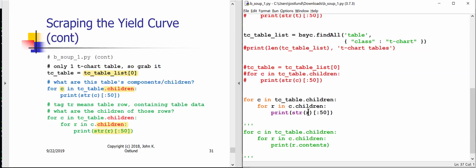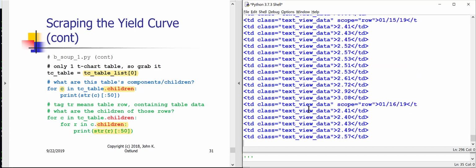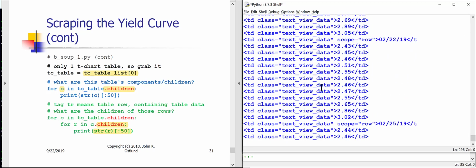What did I do wrong? Oh, I commented out my creation of the data table itself. That wasn't very smart. So I'll put that back in. Okay, now this looks good. It's a lot of stuff. I'm going to hit Control-C to kill this off.